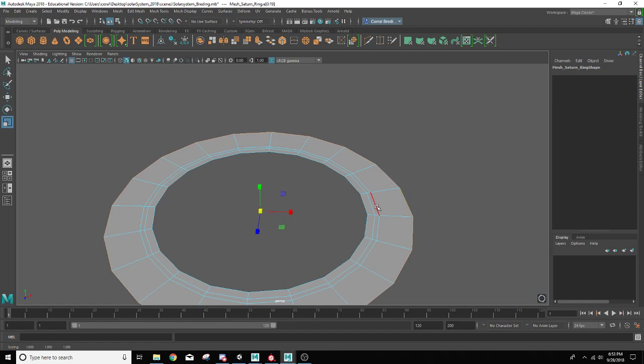I'm going to do the same thing on this one. I'm going to distribute these out evenly. So I'm going to scale these ones apart. So holding down left mouse button, I'm just dragging until it's about right in here. And do the same thing with this one here as well.